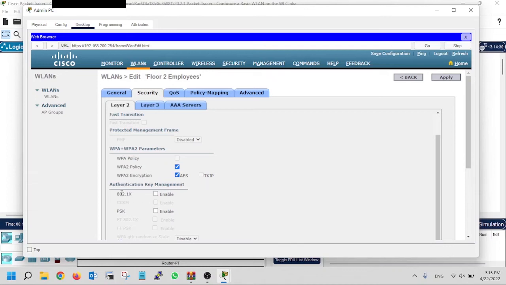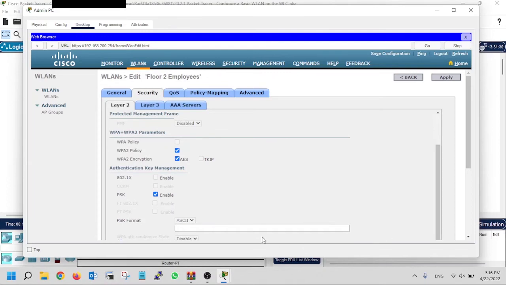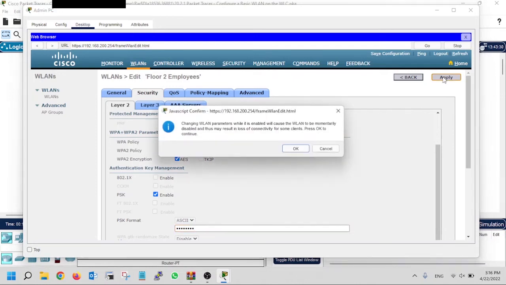And next is the authentication key management. We will not be using 802.1x, which we will leave for another video. We shall check this box which says PSK, pre-shared key. We shall enable this feature, and over here we shall enter the key for our Wi-Fi network. I will use Cisco123 as our key for the Wi-Fi password and click on Apply.